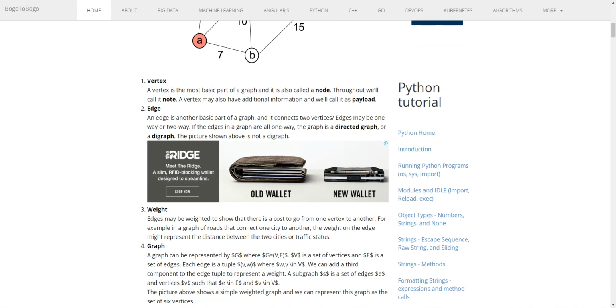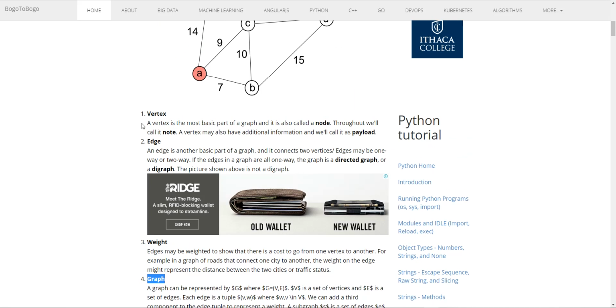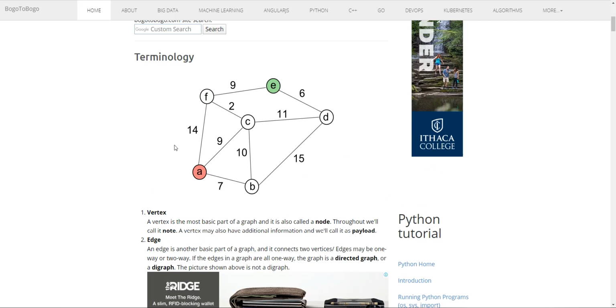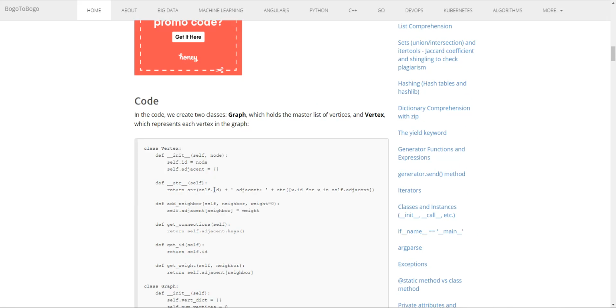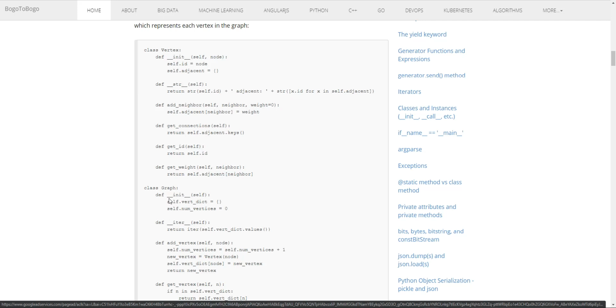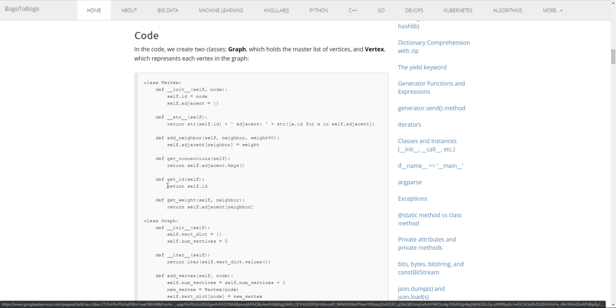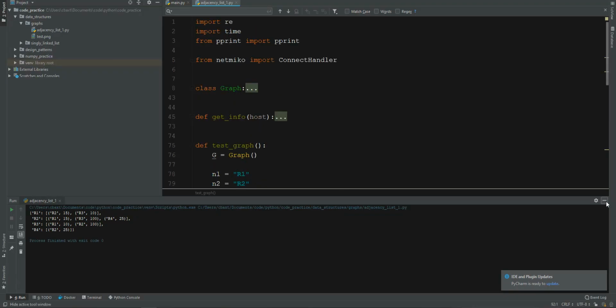I'm not going to get into the depth of that, but essentially the graph is a collection of the vertices and edges that represents this visualized graph. This is his implementation of it. I didn't copy his because I had a different method of how I did it. So I'm just going to jump right into the script here.